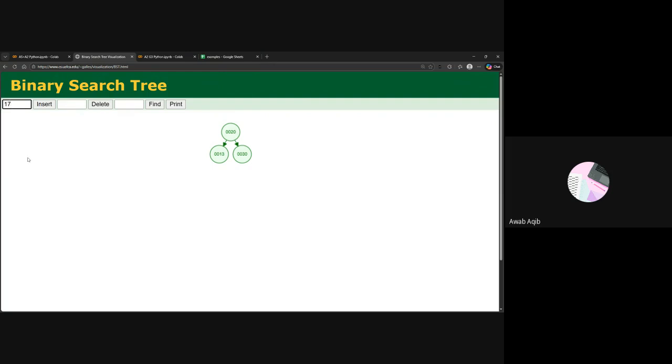Okay, next I'm going to add maybe 17 now. So what will we have to do with 17? 17 will start from the root 20. We'll check, is 17 less than 20? Yes. So we go to the left side. Now 17 is greater than 13. So we'll attach 17 on the right of 13. So left and then right. Similarly, if I have 25 here, 25 is greater than 20 and less than 30. So it goes on the left of 30.